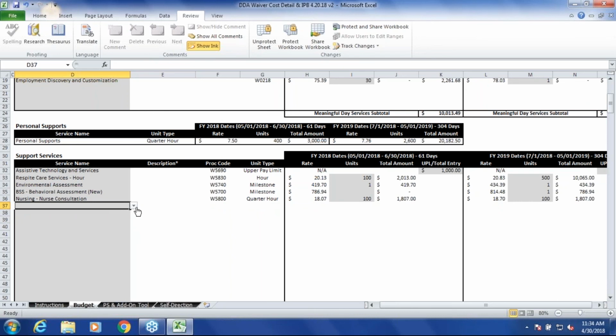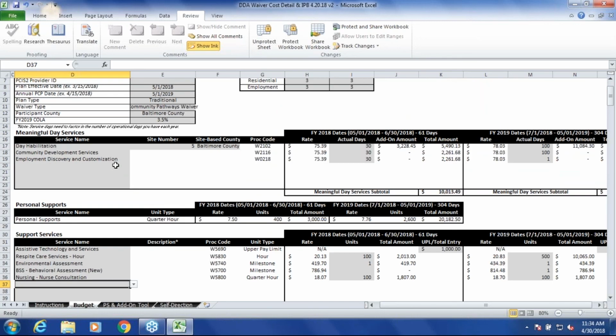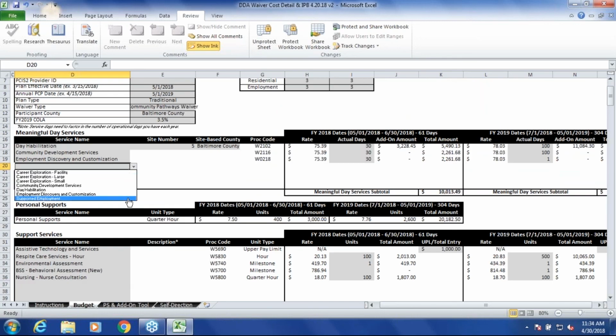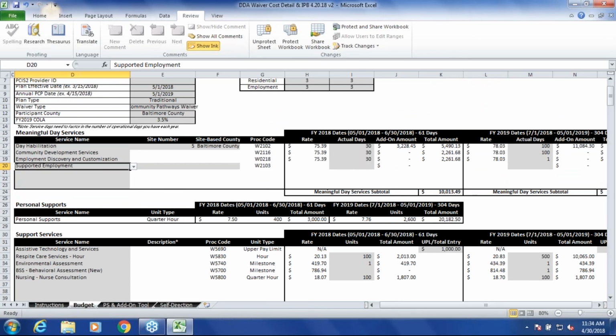Where do supported employment services get entered? Those go under the meaningful day. And so you can see supported employment, career exploration is in the drop down that Brian's highlighted.